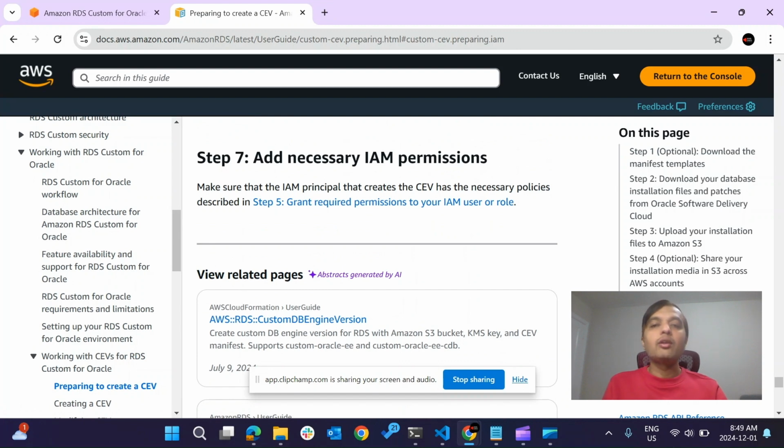Those two policies you need. I am administrator on this account, so I don't need to worry about putting RDS full access and access to, like, one thing is access to S3 bucket, access to KMS, all these things you need to do upfront. But in my case, I am administrator, so I don't need to worry about that. But at the same time, I need to give RDS Custom service access to this S3 bucket.